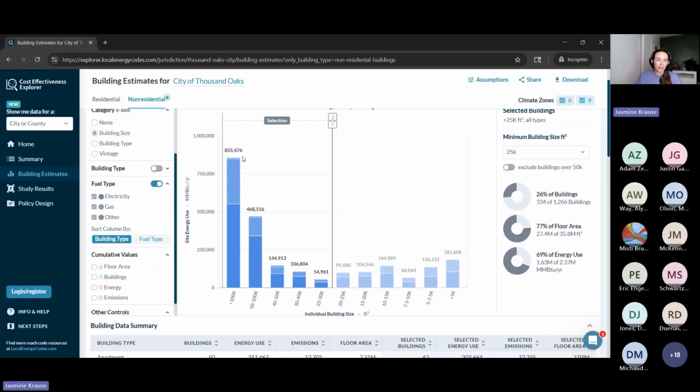And then there is a third type that is really hard to see. It's dotted. It's other fuels. So this is district heating and cooling. It's propane and kind of any other miscellaneous fuel use. It's very small for almost all jurisdictions, but it's there.